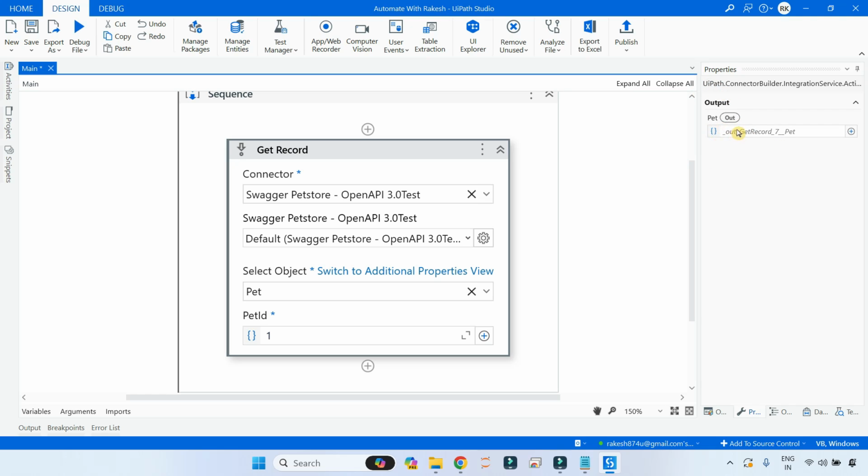I see pet as an output. There is pet output. But will it work like this? I want the name. There are multiple outputs that would come. I want a specific output from that. So how will I get it?